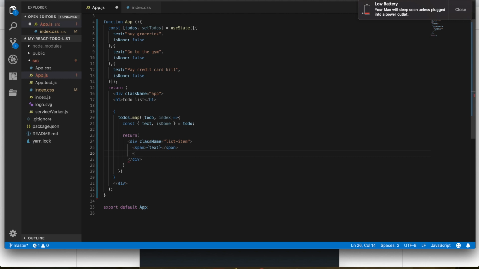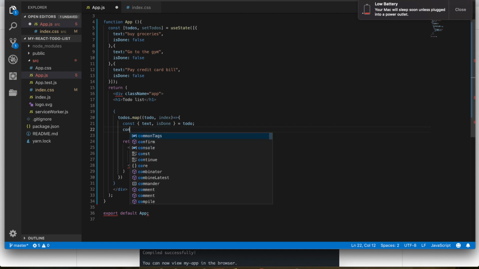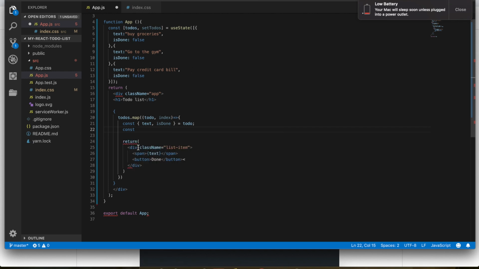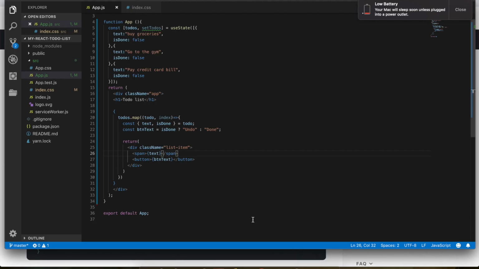And I'll have a button which I'll use to update this boolean. The text for this button is going to be dependent on this boolean isDone. So I'm going to create a variable called btnText. It will be a dynamic text. I'm going to check if isDone is true, then the text will be Undo, otherwise the text will be Done. If we save this and check in our browser, let's run the app first.